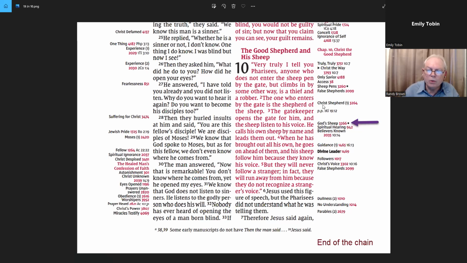Now you notice above it, we have Christ Shepherd, 3264, and this one doesn't give us a square, and it doesn't give us a reference. The reason for this is one of those that is not a prominent verse. So it's not in the chain reference system in the margins, but it is still labeled in the topic. So if you find this verse and you want to study more about this topic, go to 3264 in the numerical index, and you're going to find all the references for that topic. So that is the end of a chain.